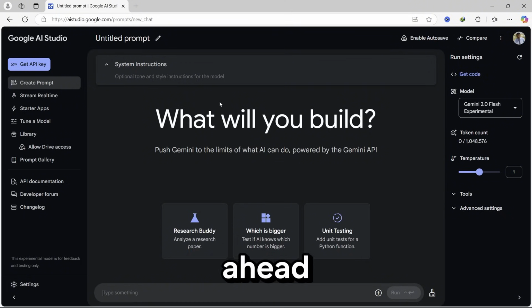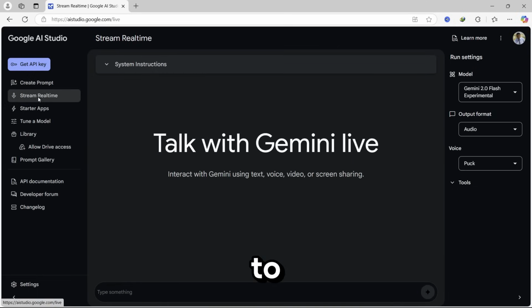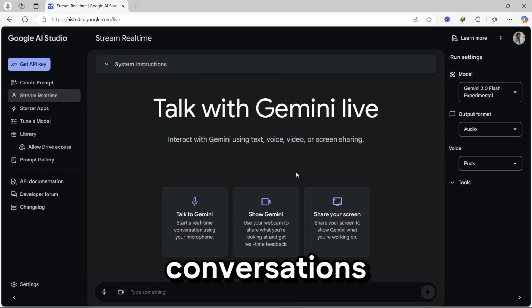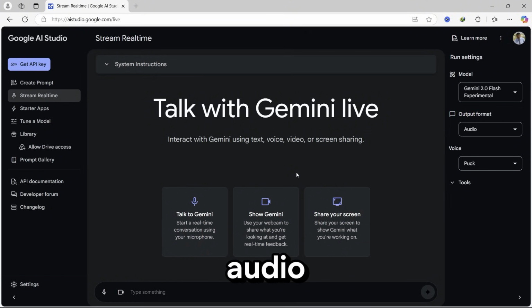So go ahead, open up AI Studio. Then we can go to Stream Realtime. So here you can see Talk to Gemini, Show Gemini, and Share Your Screen. So in this video, we are going to use this Share Your Screen option. With Show Gemini, you can actually show it videos from your camera and ask it in real time to tell you what to do. That's really awesome. You already know about the real-time, audio to audio conversations.